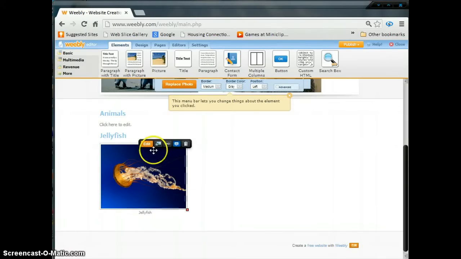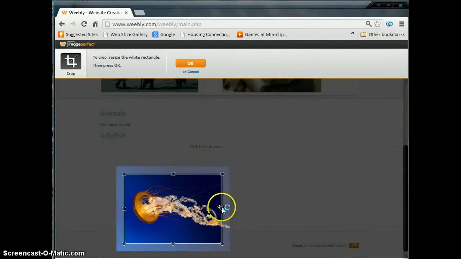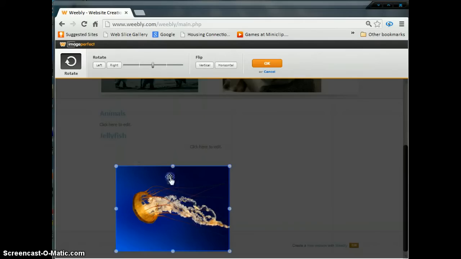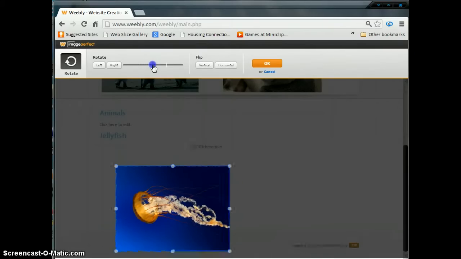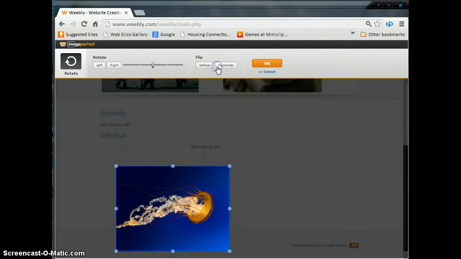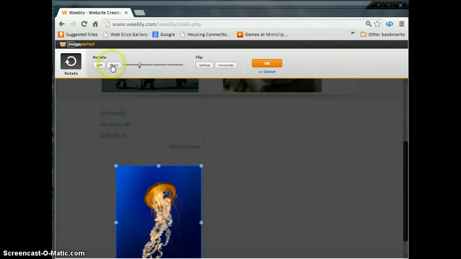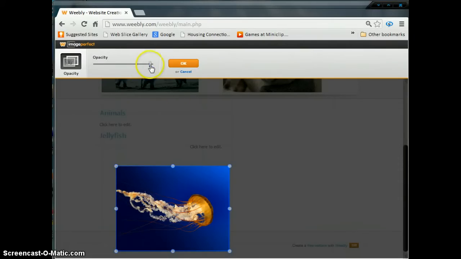Now edit the picture. So you can crop it. I'm going to keep it the same. Click OK. And rotate, this way or this way, vertical or horizontal. Keep the same. Say okay. The opacity, lighter.